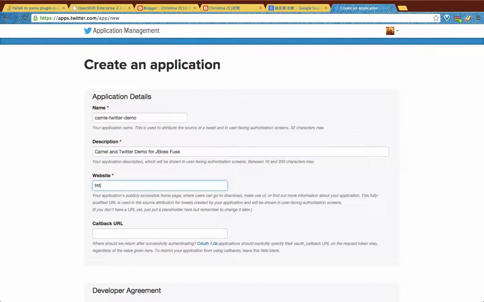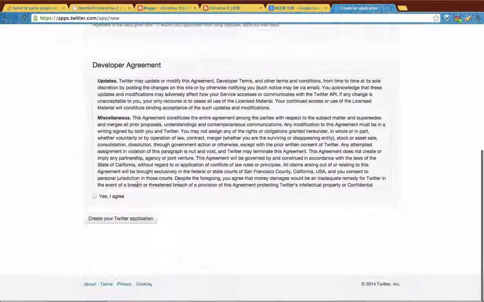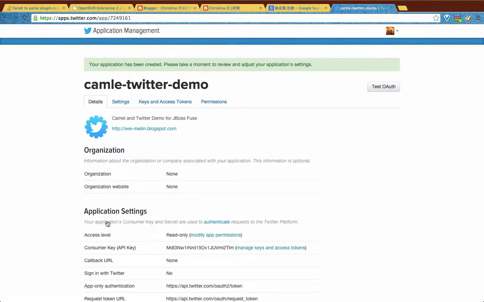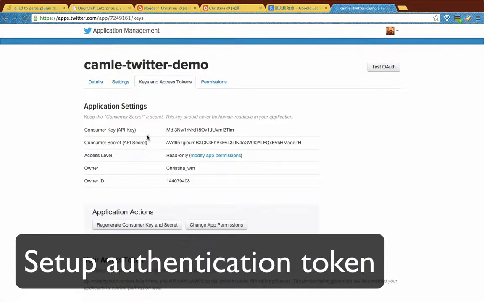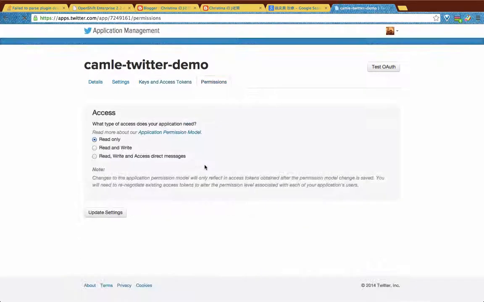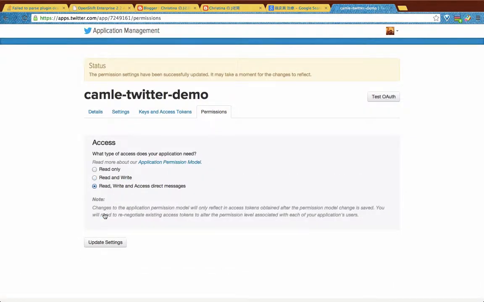And make sure you have filled in all the details needed to create an application. So just fill in the names and the descriptions and the URL, just any URL you need. And here we have the necessary authentication tokens we need. So there's the customer key and the customer access token. And now we want to make sure that we have all the access rights to the demo.